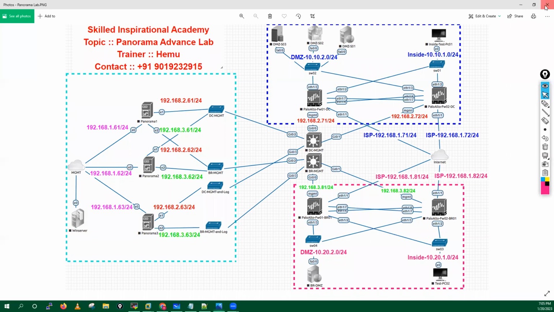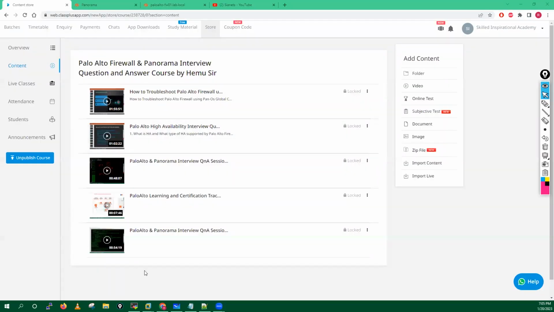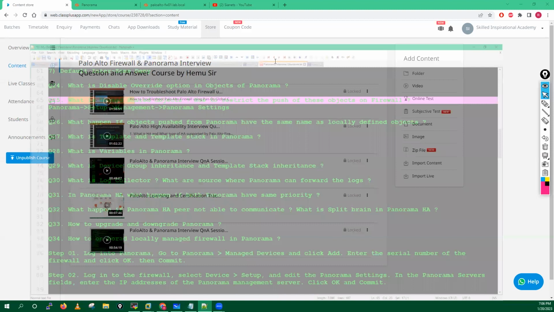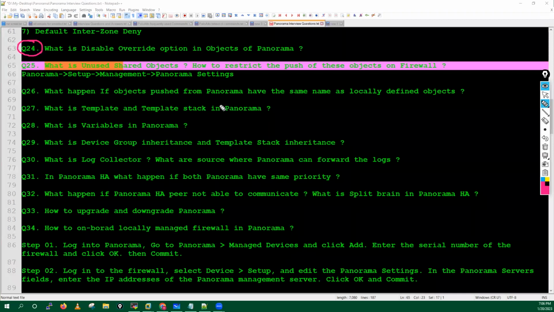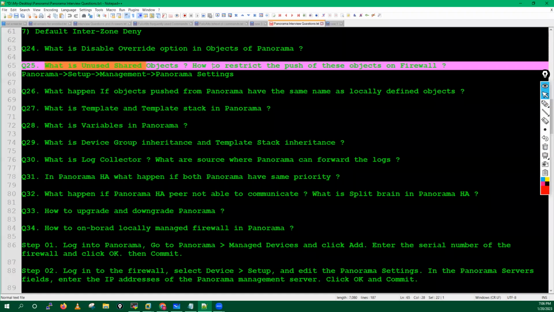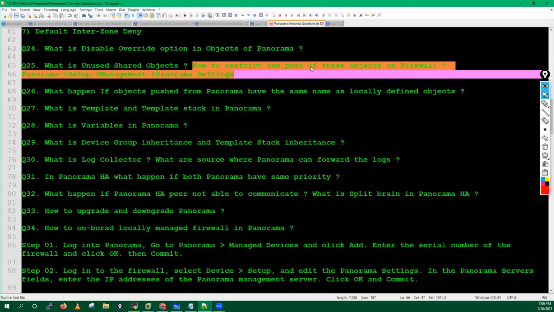Now let me tell you what questions we are targeting today. As per my understanding, in the last session we completed till question number 24. I hope I have to start today from question number 25 onwards. Let me read question number 25: What is an unused shared object? How do you restrict the push of these objects to the firewall?